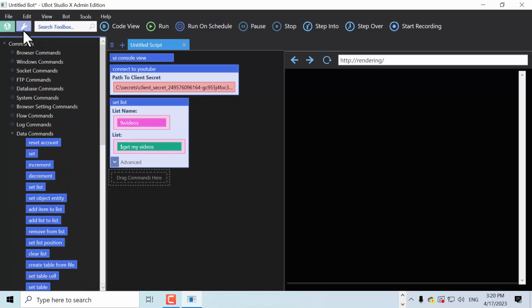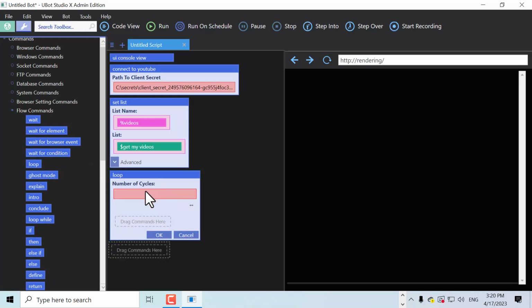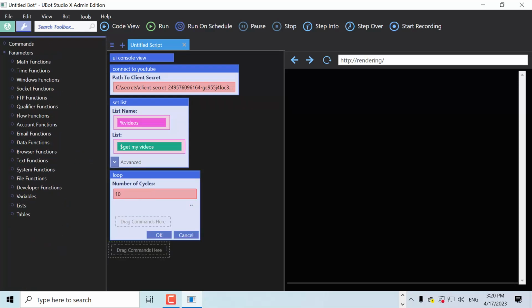The fun part begins. We'll loop through the top 10 videos and generate new clickbait titles and descriptions for them. To do this, drag the loop command from the toolbox and set its parameter to 10.